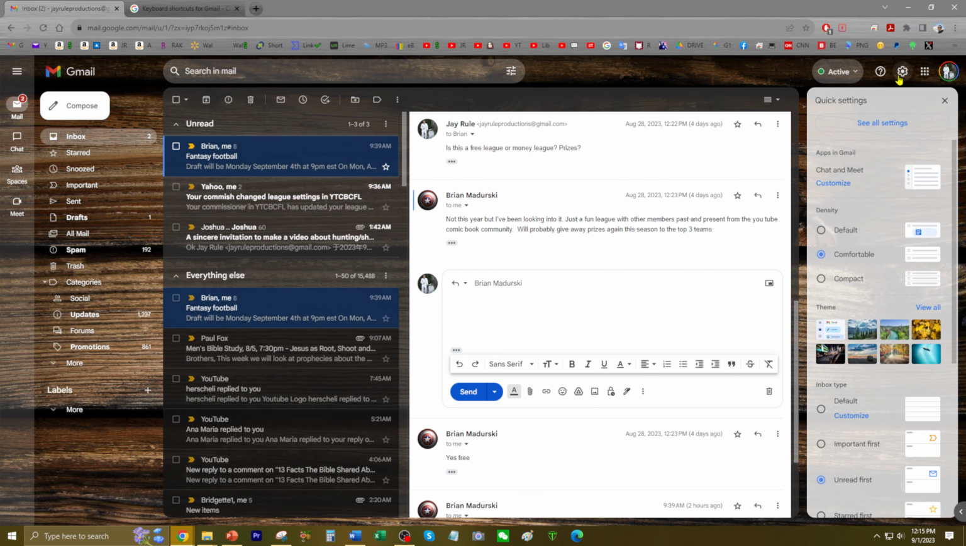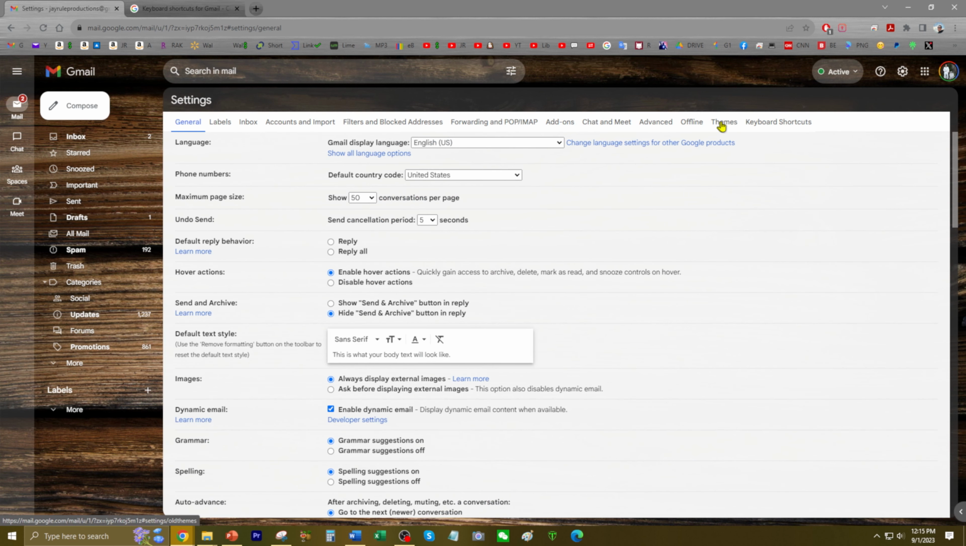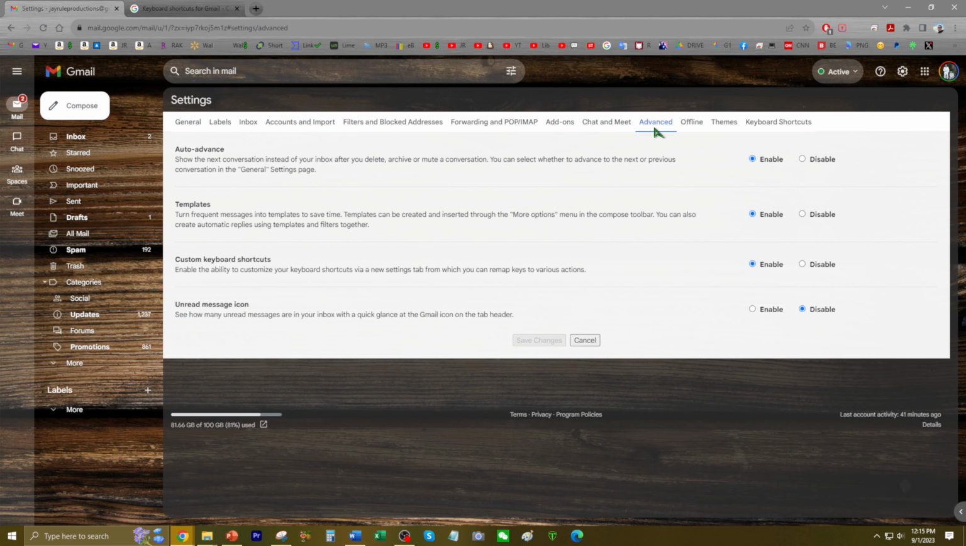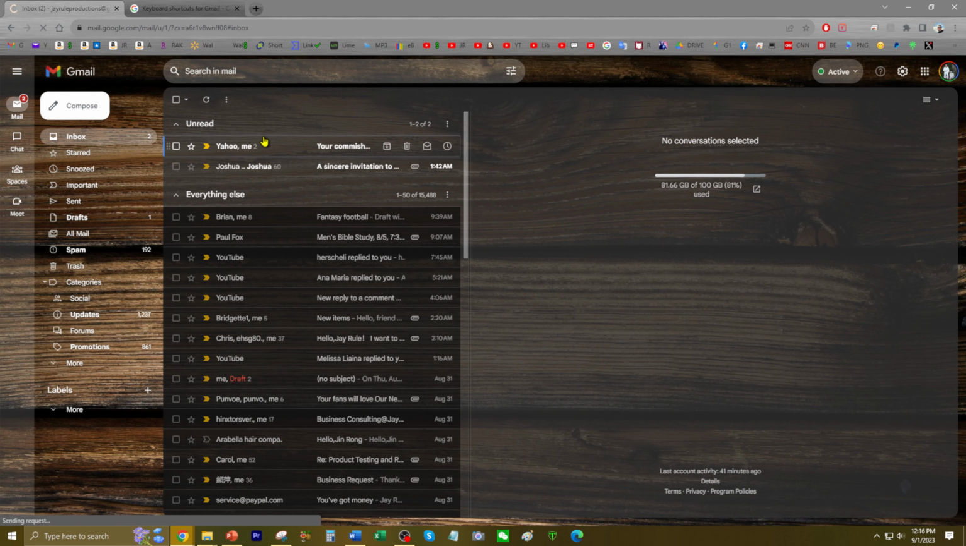Which brings us to the last advanced feature. It is the unread messages icon. So that's very simple to see how many unread messages are in the inbox with a quick glance at the Gmail icon on the tab folder. Let's go ahead and enable that. Save. It's going to do a quick refresh. There you see it. You see that number 2? That's it right there.